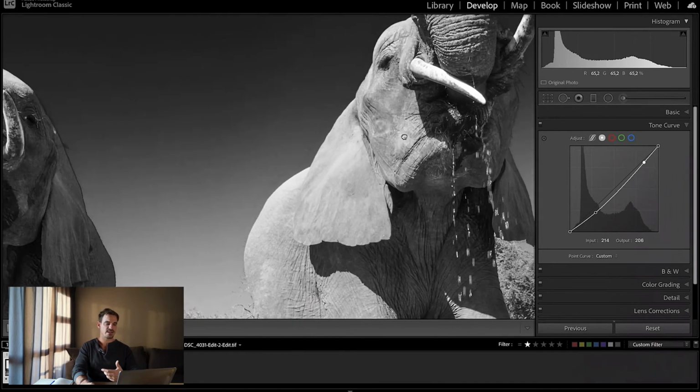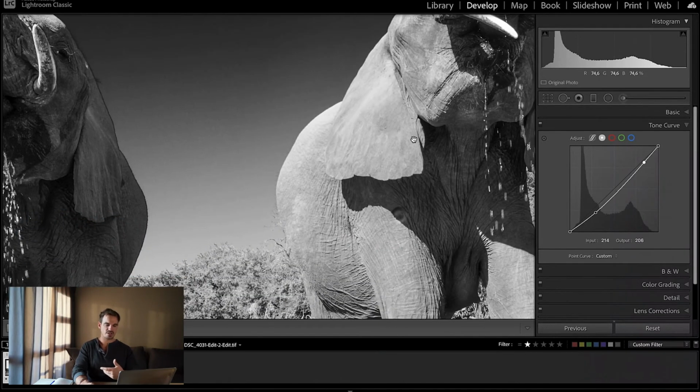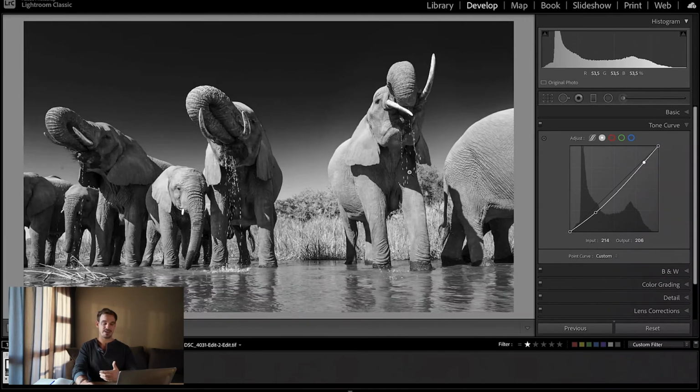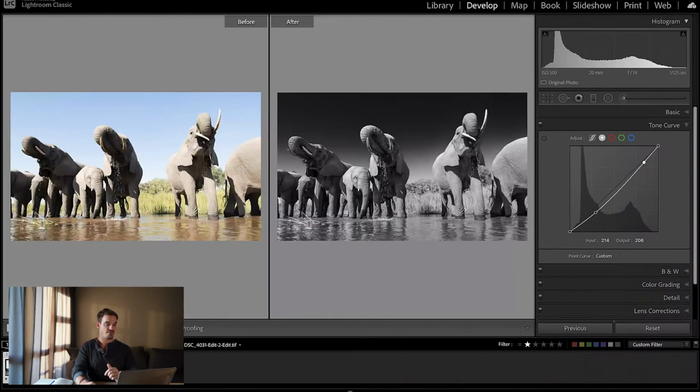If I look inside this elephant, there's so much texture, there's so much clarity. You don't need it, so don't touch it. Oh, but you haven't touched the sharpening. It's tack sharp. Don't touch the sharpening if you don't need to. That's the end of the image right there. If I look at the before and after, you can see we've created a nice, deep, rich, high contrast, but smooth contrast, black and white image.